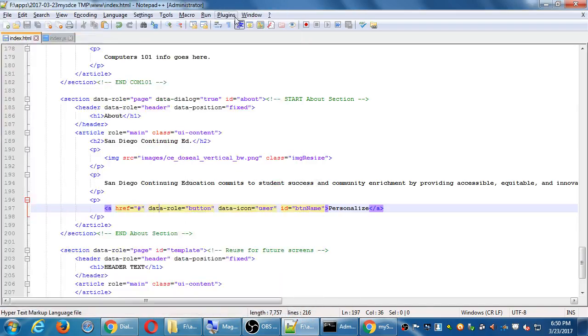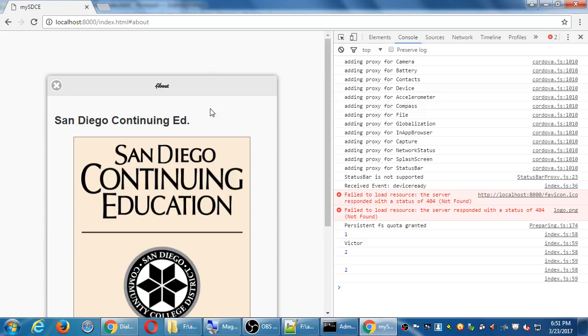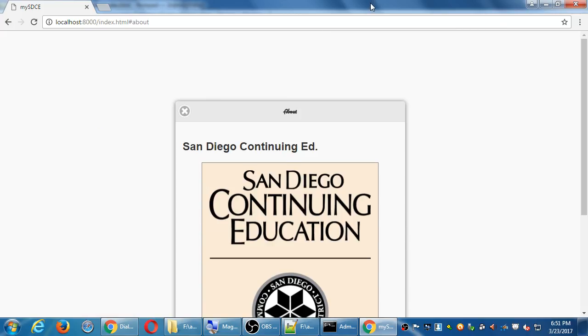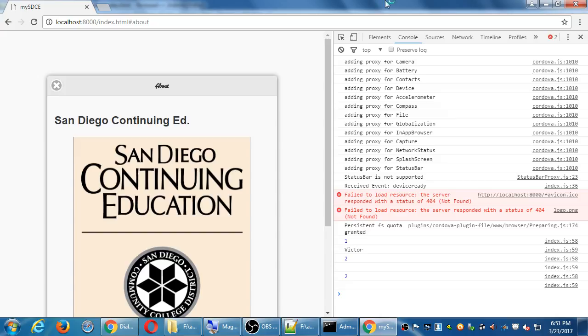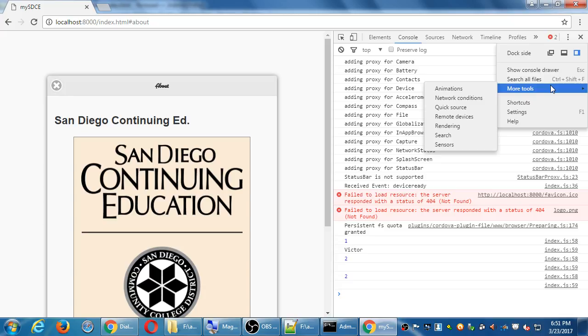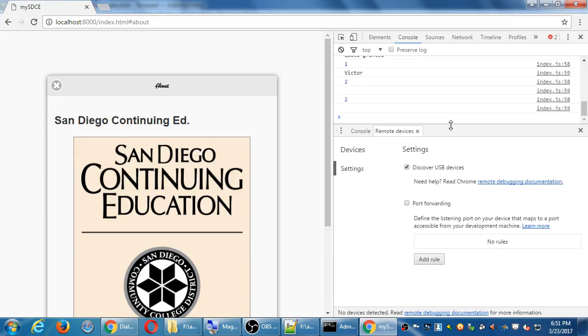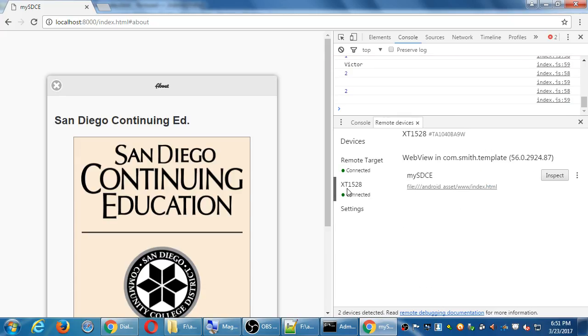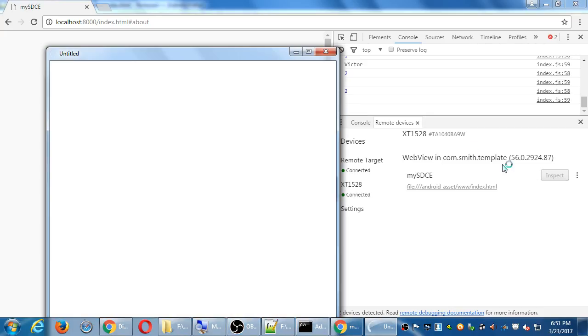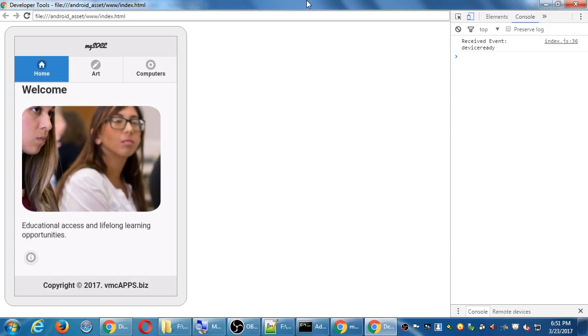So what I'm looking for is, on my real device, I want to debug it. I can use Chrome. Once I've opened up the developer console at least once with F12, I can go to the three-dot menu, and then More Tools, and Remote Devices. Once I'm in Remote Devices, I should see my device connected and my current app running, which I can inspect.